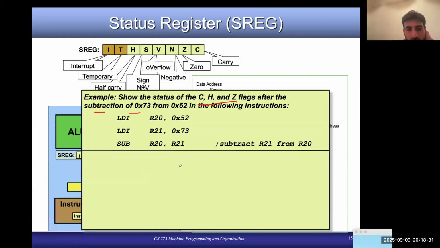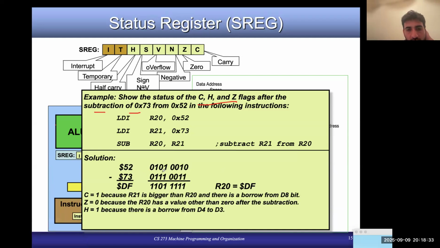First you convert the numbers into binary. So this is the binary of both numbers, 0x52 and 0x73. Again, we are doing the subtraction of 73, but for the purpose of finding the values of the flags, we don't convert it to the 2's complement. We keep it in the signed form and then we do the subtraction, right? So here we cannot subtract 1 from 0, so we do the borrow.